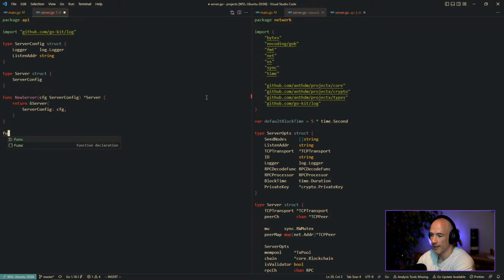Okay. Then we're going to have a function attached to the server. Start maybe. That's clear. Maybe that should return an error. Not quite sure. Yes, it will. Because we're going to say, maybe we should actually import a package for this. Yes, we're going to do that.